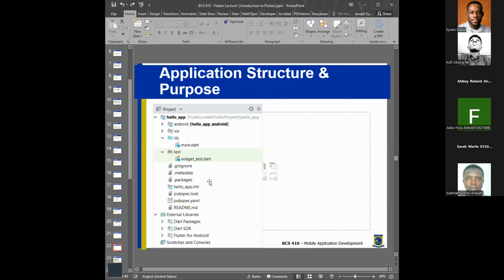All right, so once the application is created, you have the project component, okay, which you see on your left-hand side of your screen. Okay, and I want us to know these various structures and their purpose. Okay, so this is the Android Flutter application structure. Okay, so we need to know the structure and what they do.